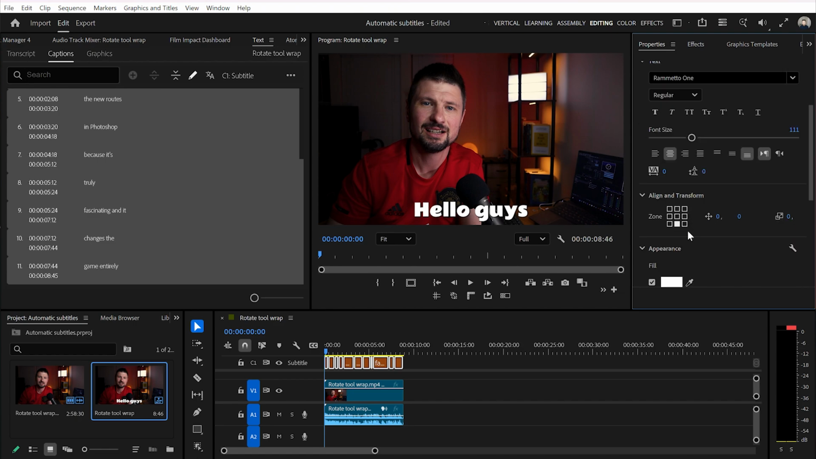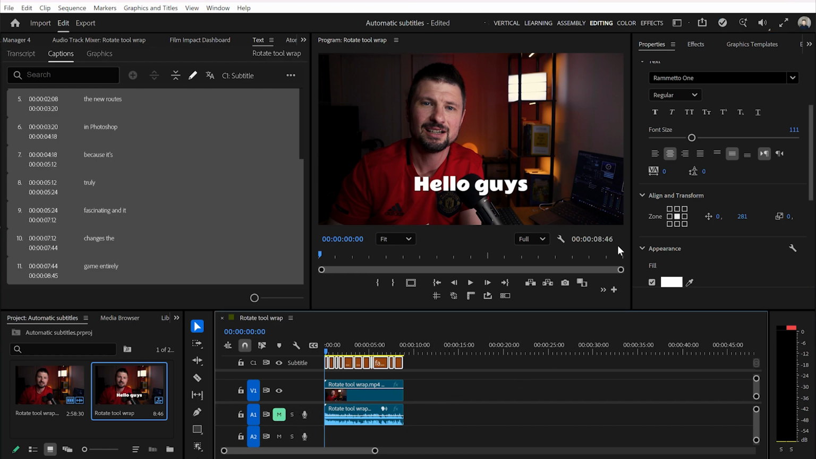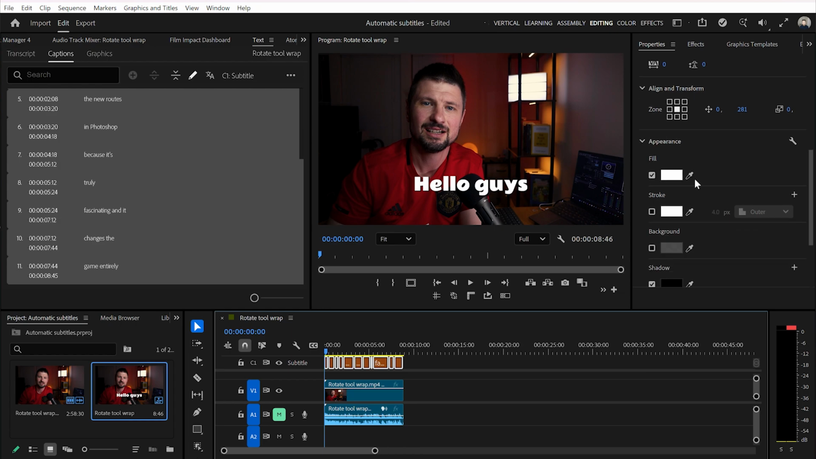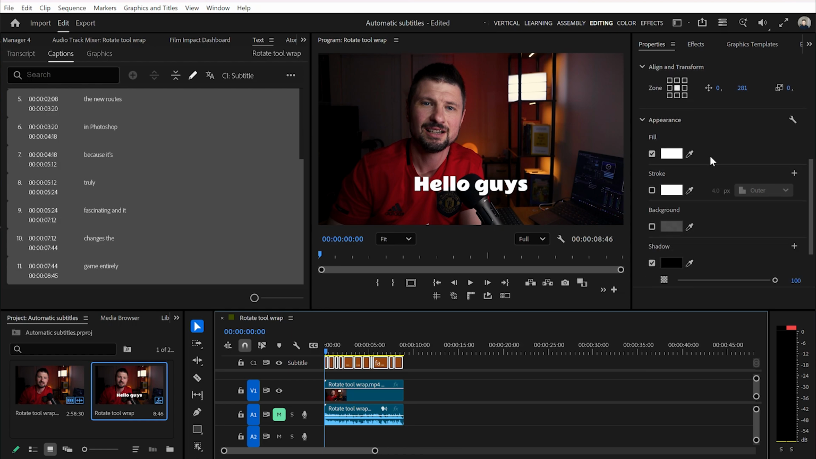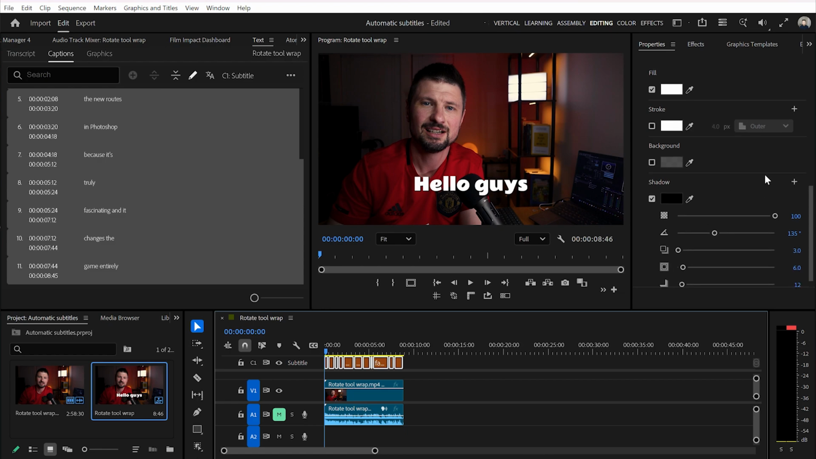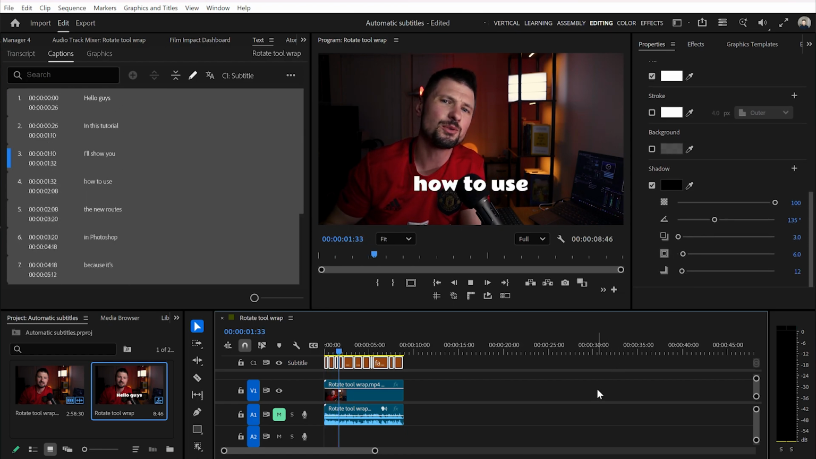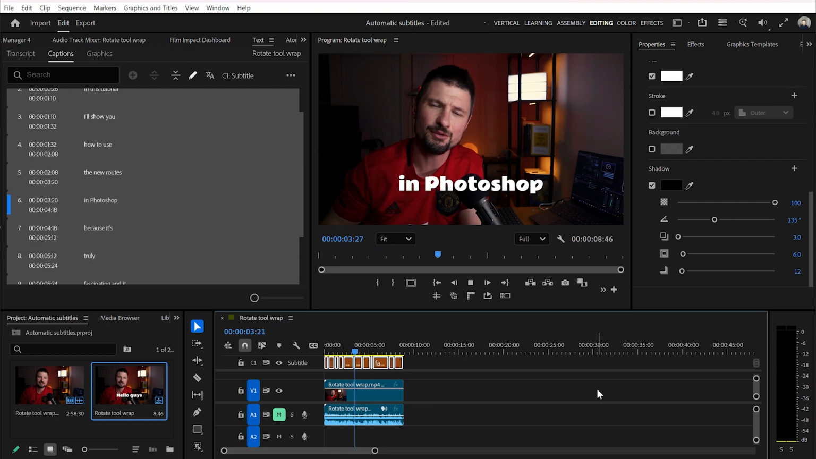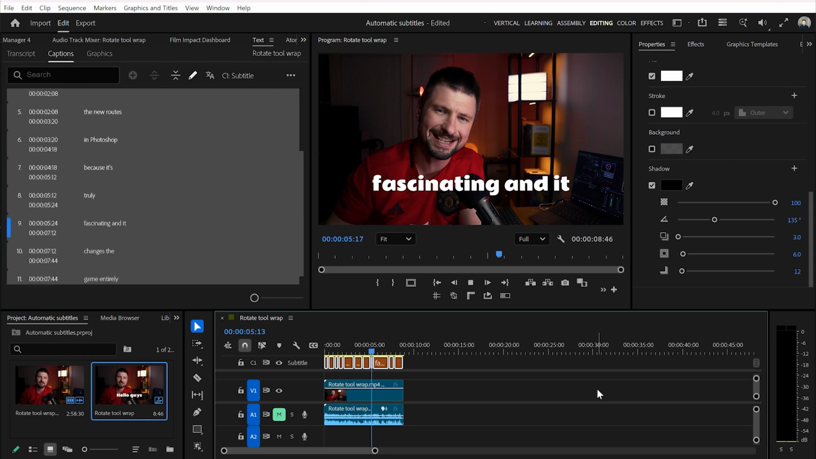Then if you go to align and transform, you can click on the middle, and also you can drag them up or down. I'm gonna drag them down so they will be somewhere over here. And let me just mute that and just play the video. But before that, I just also want to show you that from appearance, you can add stroke, background, and shadow. Then when I play it, let's see what the subtitles look like. And they look pretty cool.